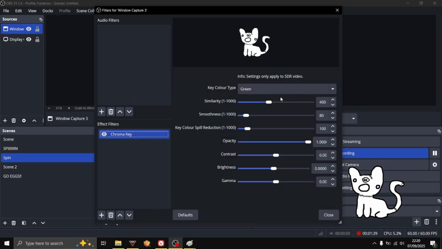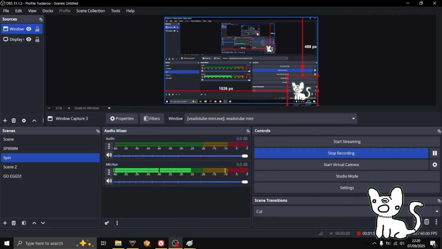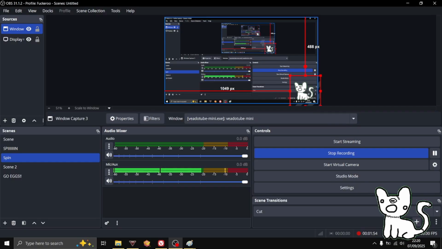And there we go. Green. Absolute perf. Oh yeah, let's do a green over. Yeah, nice. That's perfect. We could put you right here. We want to be testing out the spin as well.